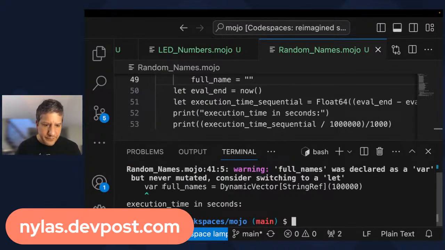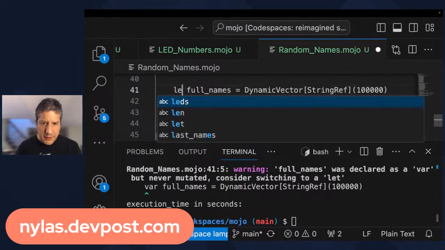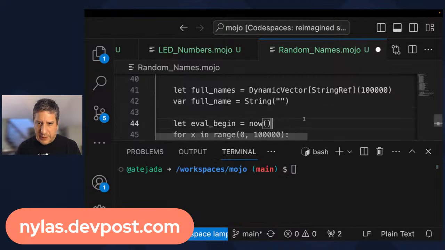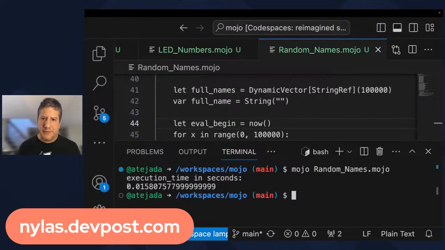Oh, okay. So that's a nice thing about Mojo. This is just a warning, saying that full names was declared as a variable, but it has never been mutated. So it actually makes sense to use a let, because that makes it immutable, like a constant. So let's try to find that out. That is here. And actually, we can see that the execution time was pretty fast. It was 0.015, so like 15 milliseconds. So let's try again. It's not gonna make much of a difference, but at least we don't have the warning, right? So this is our execution time, pretty fast.